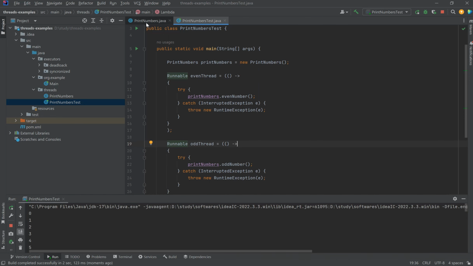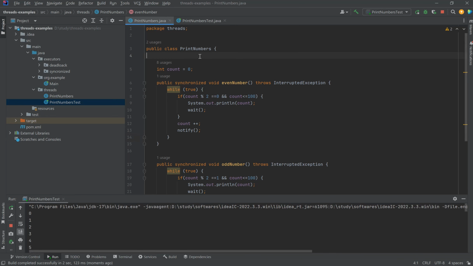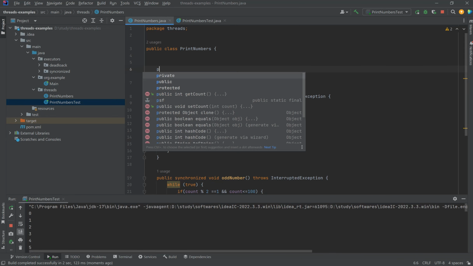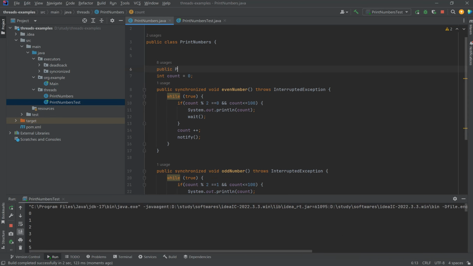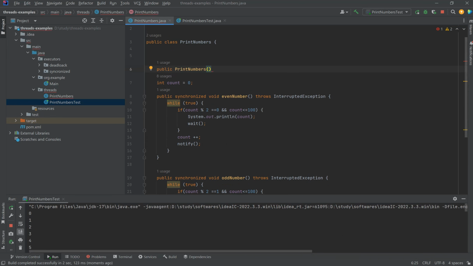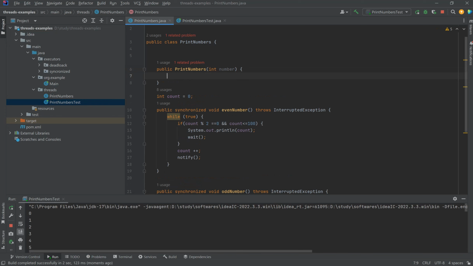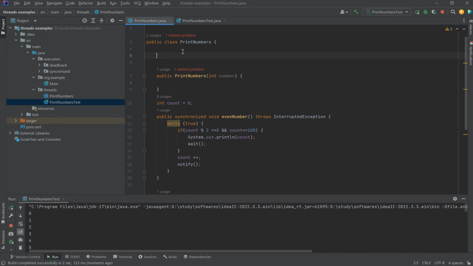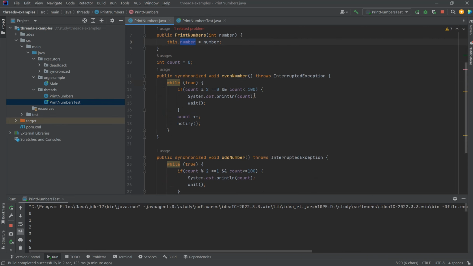Let's make it dynamic. Here I'll write a constructor, like public PrintNumber, and it will take an integer, int number. Here I'll create a private int number, and I'll initialize it from the constructor: this.number equals number. That's fine, and I can replace the hard coded 100.